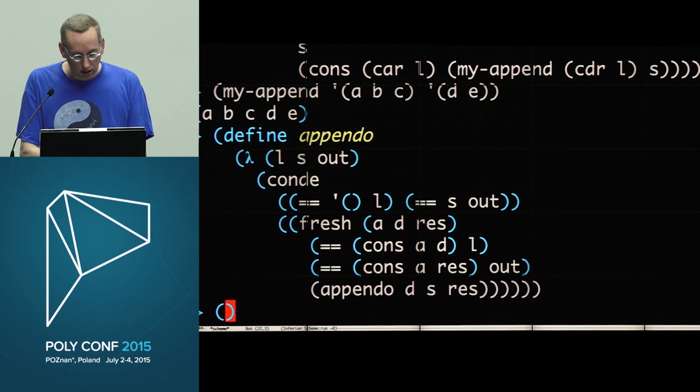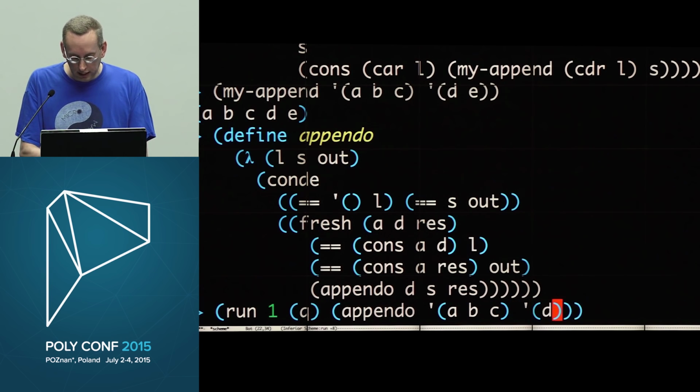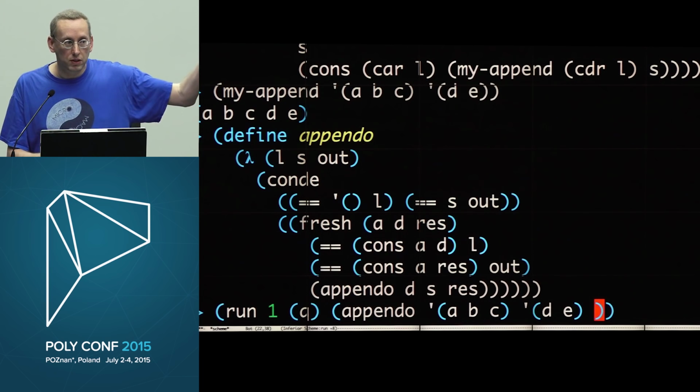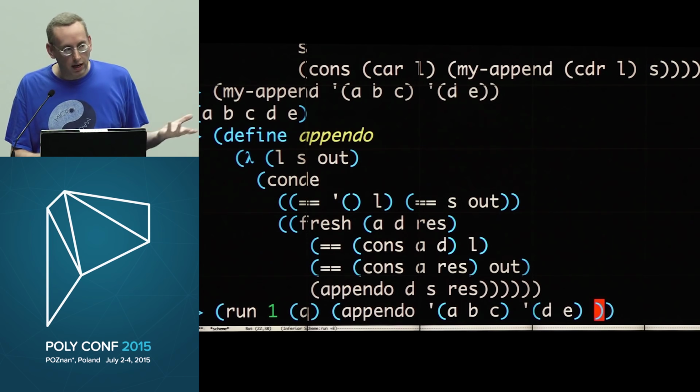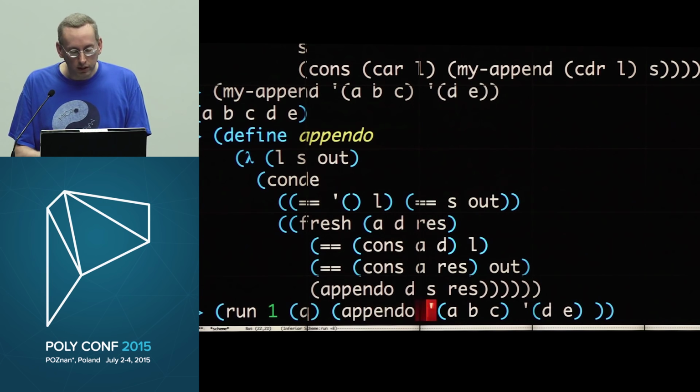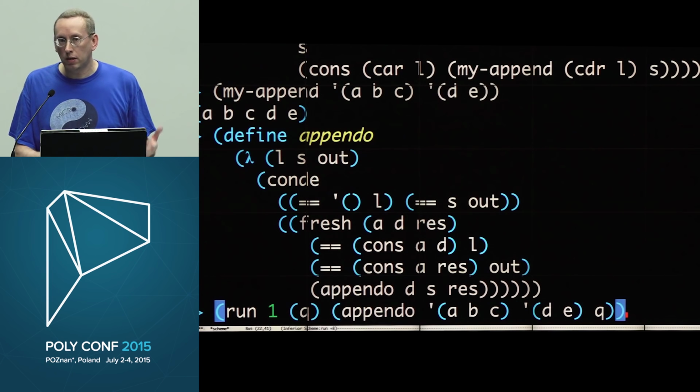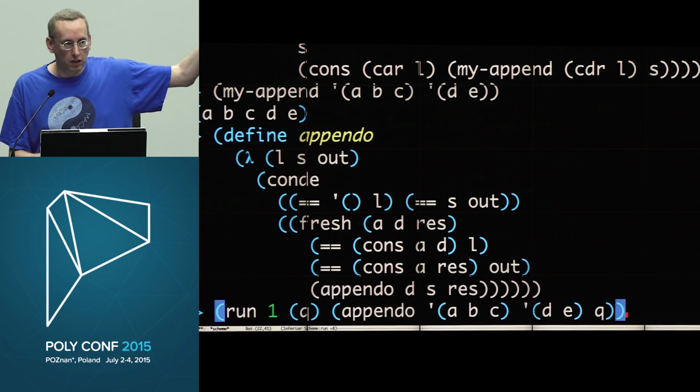Let's see. I told you it's simple. So we're going to append ABC to DE, and now because our appendo takes 3 arguments instead of 2, we're going to go ahead and feed in an extra argument, and that's going to be this Q thing, which is really like a query variable. So you can think of this a little bit like a database query, except that our tables happen to be infinitely large.